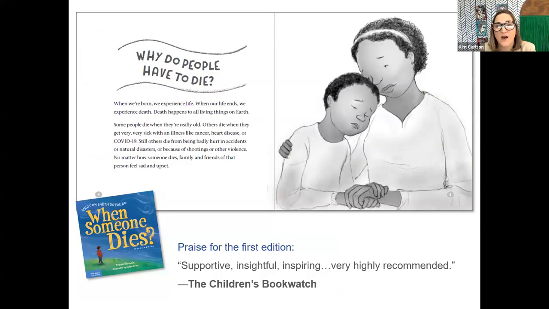Next slide. Author Trevor Romaine describes and discusses the overwhelming emotions involved in grieving. The book offers practical strategies for coping with those emotions and suggests meaningful ways to remember and honor the person who died. What on Earth Do You Do When Someone Dies is full of concrete advice and expressive illustrations, offering comfort and reassurance, which is what children need during difficult times. Written to and for kids, it's also recommended for parents and other relatives, as well as educators, counselors, and youth workers. Next slide.